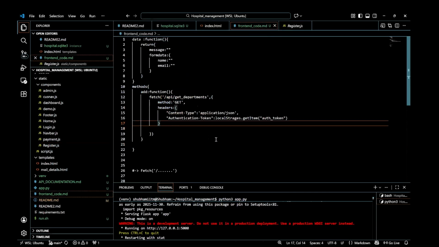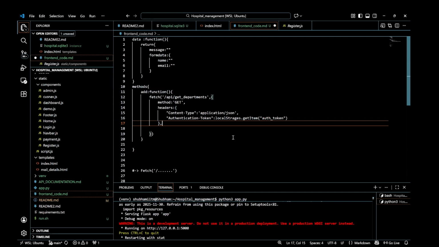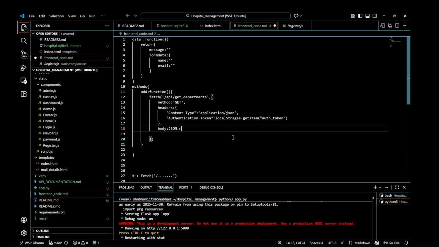Let me tell you what this statement is called. For example, under these headers, I am giving a comma and writing body colon JSON dot stringify, then form data. So what is this actually telling? That I am basically sending a body of form data to the back end, not to the front end. Remember this thing, particularly this statement.